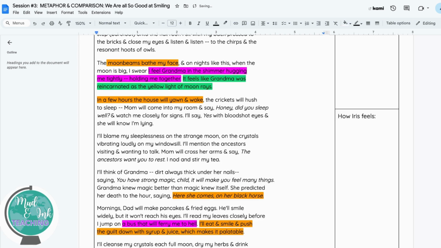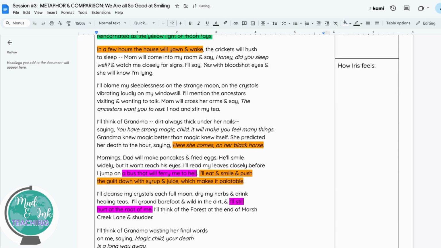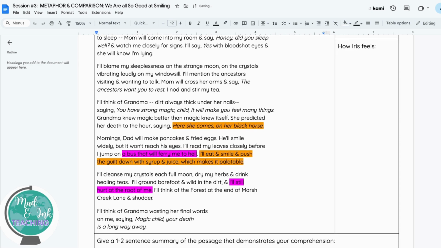I'll mention the ancestors visiting and wanting to talk. Mom will cross her arms and say, "The ancestors want you to rest." I nod and stir my tea. I'll think of Grandma, dirt always thick under her nails, saying, "You have strong magic, child. It will make you feel many things." Grandma knew magic better than magic knew itself. She predicted her death to the hour, saying, "Here she comes on her black horse."